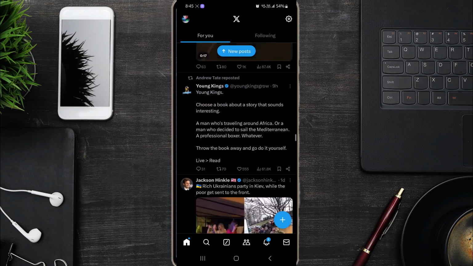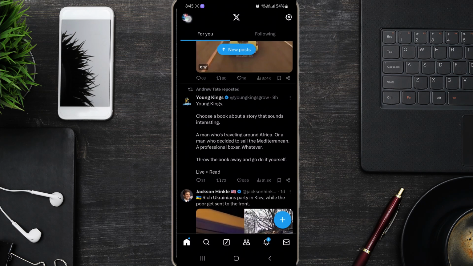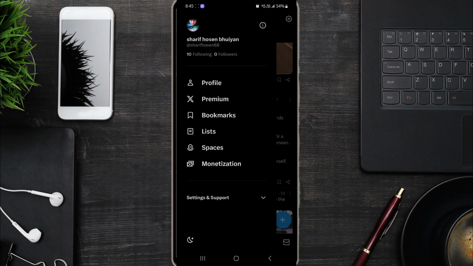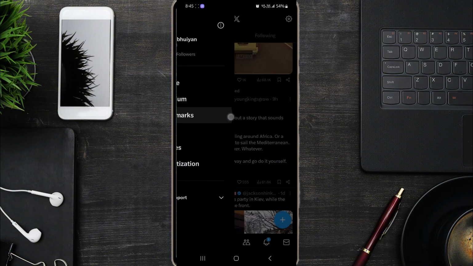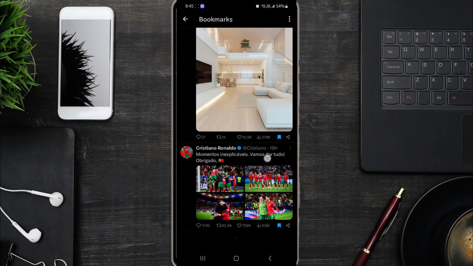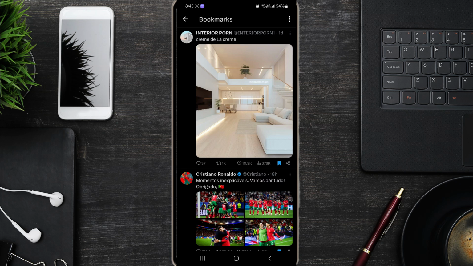After saving the post, to find it, you have to click on your profile in the left top corner. Then you have to click on bookmarks, just like this. You have to click on this option. Then you can see here are all the posts that you have bookmarked or saved. So this is how you can find your saved posts on X.